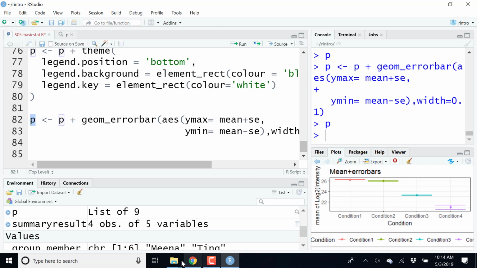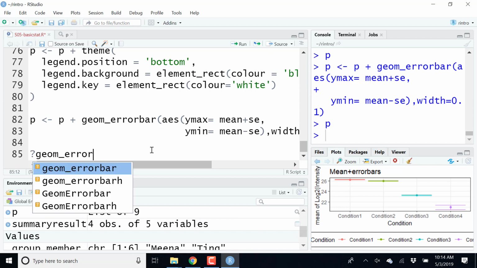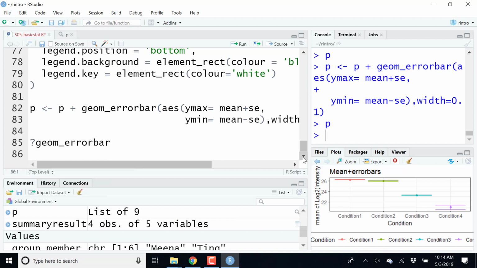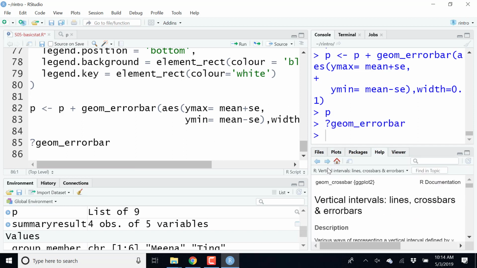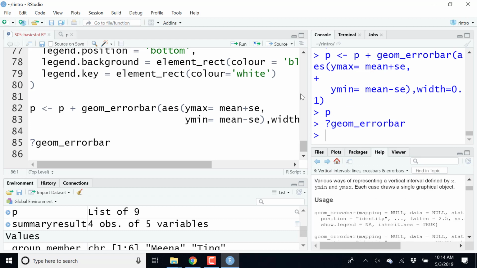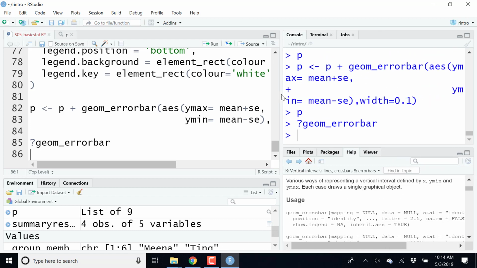Okay, then I will search geom_errorbar. They say what they said. Here.